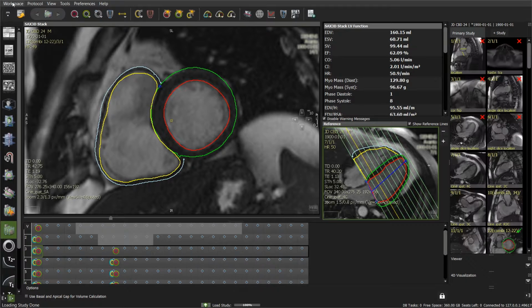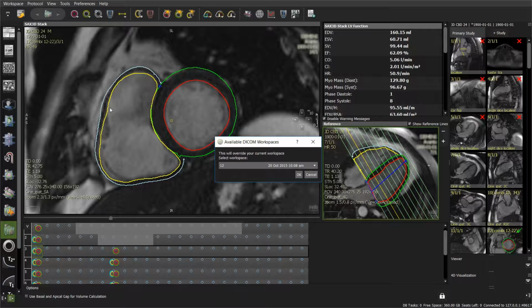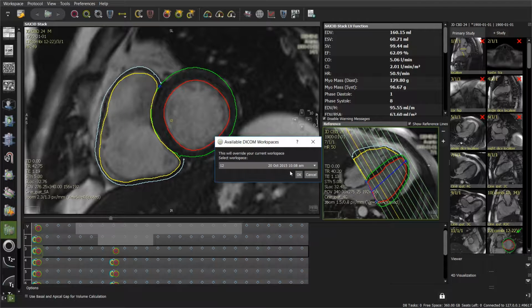Or we can go to the list here and we can choose to load a workspace. If there's only one, it'll just say, okay, you want to load this workspace. But as you can see, I have multiple here on this study, and I would just choose the workspace that I wanted to load and say okay.